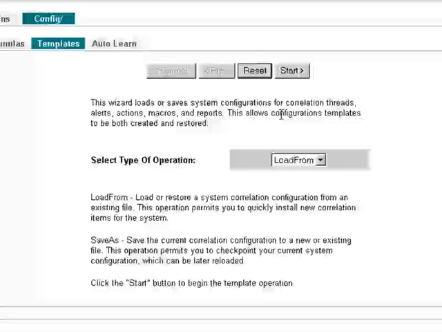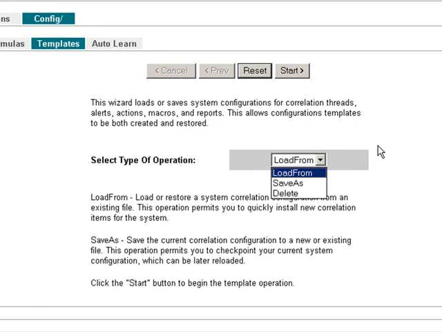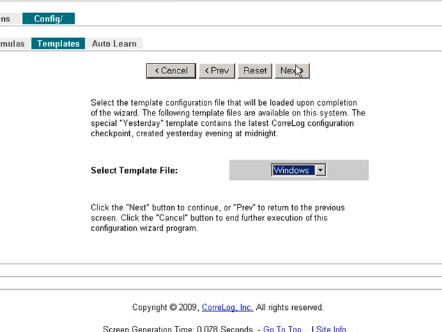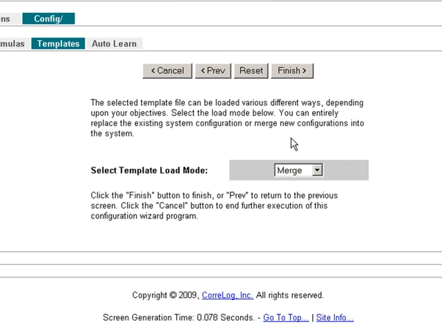A template in essence keeps all of the correlation threads, alerts, actions, and macros and reports, so they can be backed up, restored, created, quickly copied to a new CorreLog installation. We have a couple of options: blank, standard, Windows, yesterday. Windows is one of the default templates we include with the system. We also include Cisco, Unix, Linux.